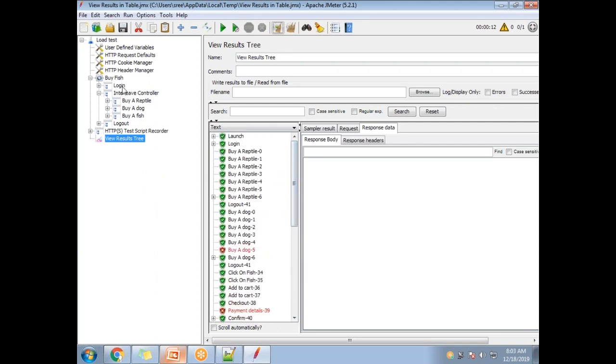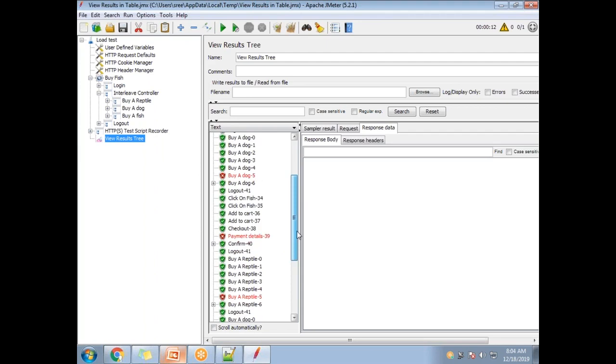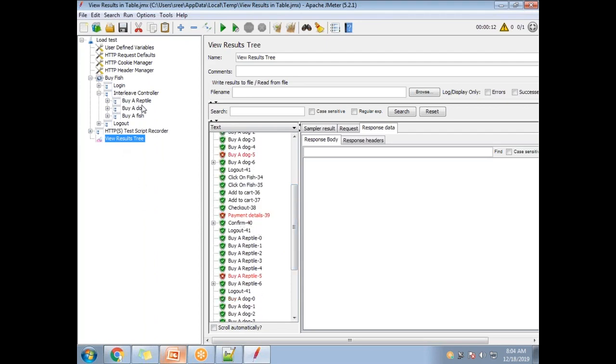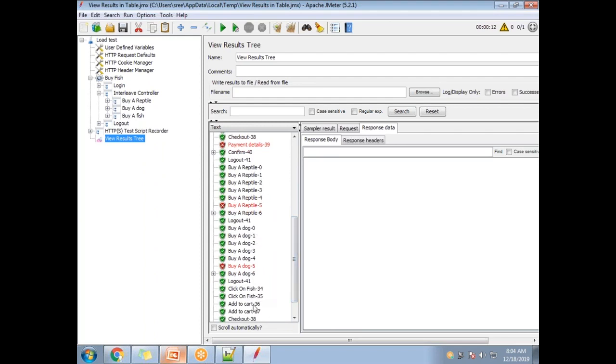First it has done a login, then it has executed only this particular controller, which is buy a reptile, and then it has logged out. Then it has executed only the dog, and logged out. The third time, it has executed the fish. Then it came back, executed the reptile, then dog, then fish.